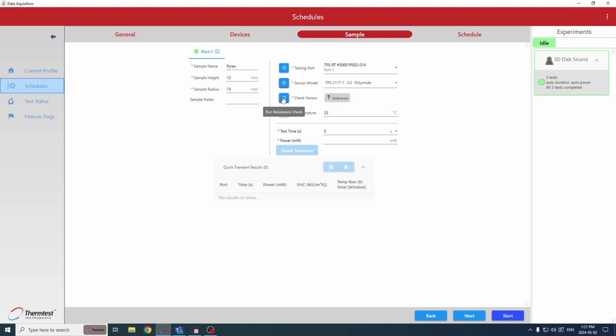So now that I have my sensor connected, I can check the resistance to make sure that it's connected well with the adapter. Okay, we got a good resistance check, so then we can move ahead, and this is where we would select the parameters to use for our test. So here we would have to enter the test time in seconds and the power in milliwatts, and this would be something that would be rather challenging to determine depending on the sample that you're testing.